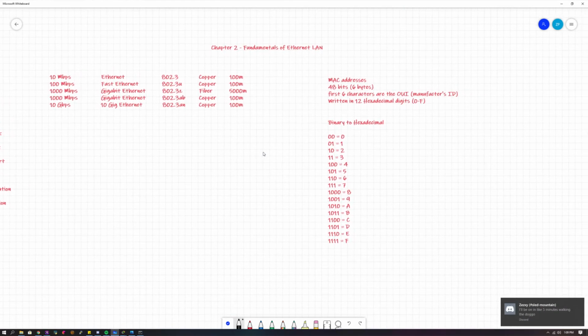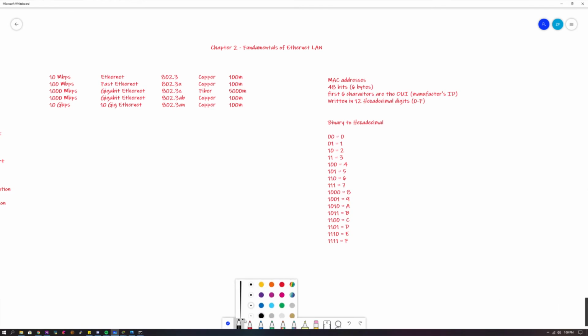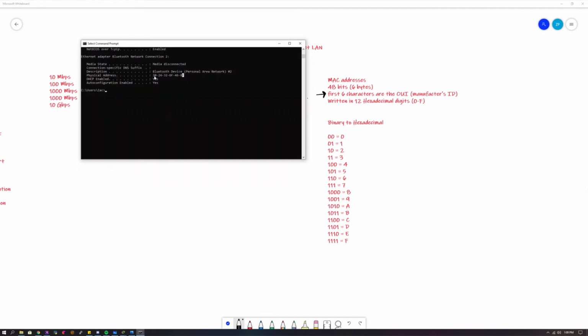So MAC address. One thing I didn't talk about is that the first 6 characters in a MAC address are called the OUI. An OUI is basically just saying the manufacturer assigns these to a MAC address. So if we look at my Bluetooth example, all these Bluetooth devices from this manufacturer will start with this number, 302432.